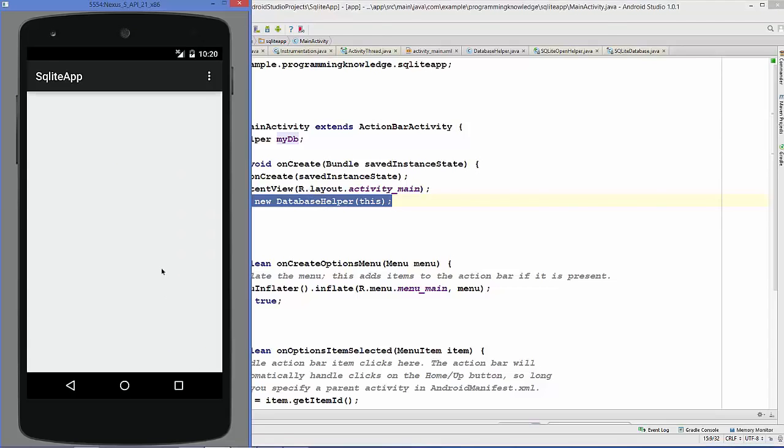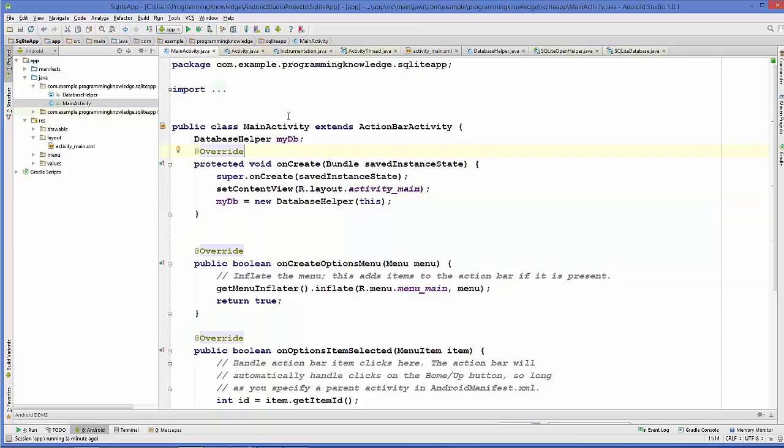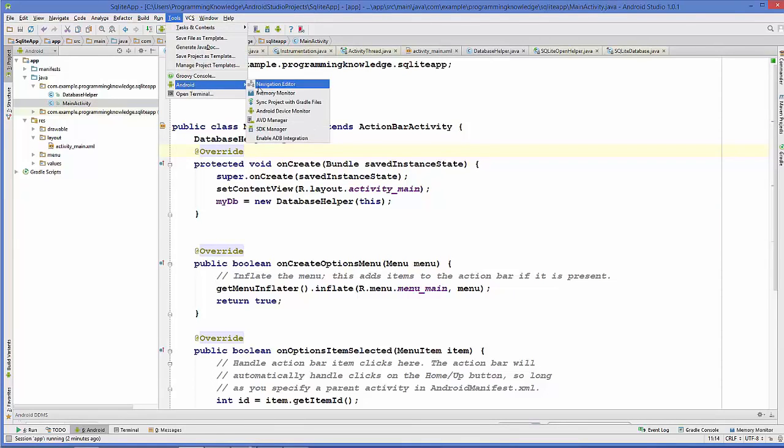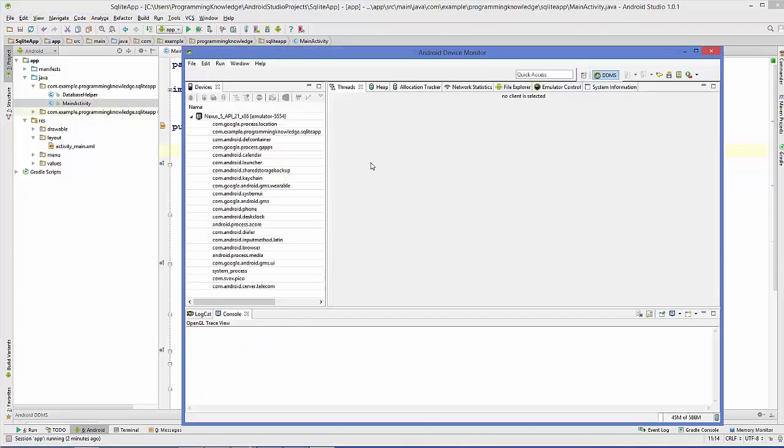Now to check whether your database is created or not, how can you check, and where is the location of this database? So let's see where we can find this database. Go to your Android Studio, and in here go to the tab called Tools, then go to Android and click Android Device Monitor. Once your Android Device Monitor is open, you will be able to find your project name in here.